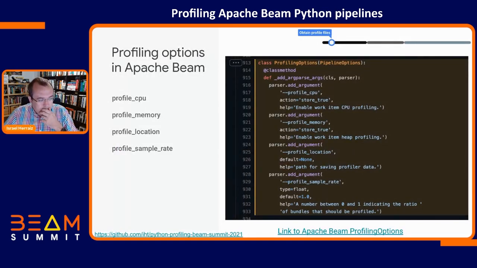If you go to the Apache Beam source code, you will see that there are several options for profiling in the Python SDK. There is the profile CPU, the profile location, and the profile sampling rate, and also the profile memory. I'm not going to talk about this in this talk, but it is also an option. The data is not as actionable as the CPU one, but you could try to apply it too.